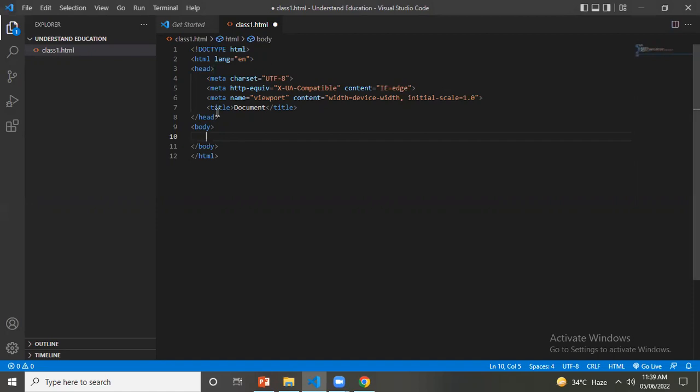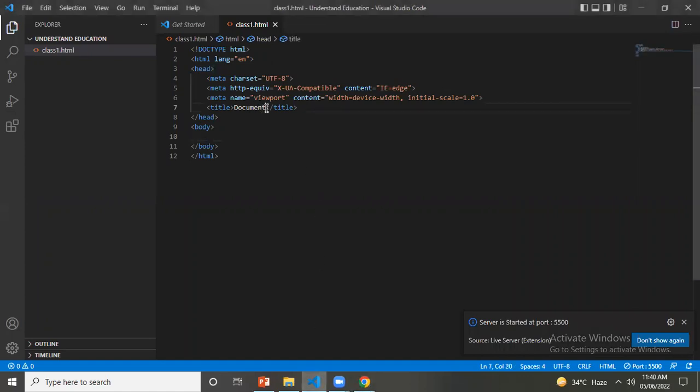As you can see, this is the title tag, and in there is written Document. So just click here, go live. The process is starting, and then you can see here that it is written Document. If you change the title, for example I write here Understand Education class 1. Okay, and then I will move here.